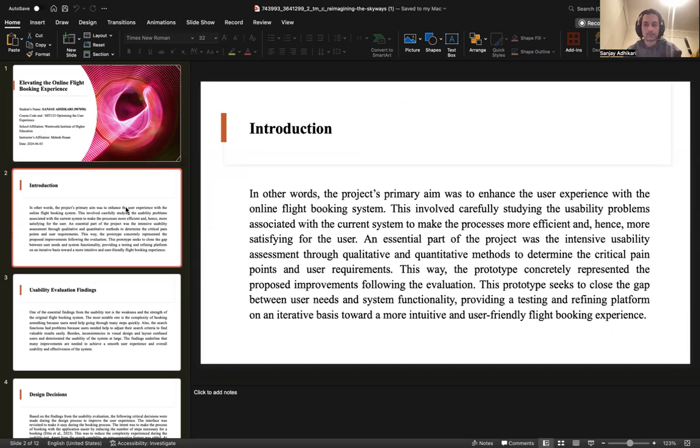This was a project which aimed to improve the user experience of an online booking system, focused on identifying and addressing usability issues to make the system more efficient and satisfying for customers. This was a detailed usability assessment to identify the key points and the user needs. Based on these, prototypes were developed to bridge the gap between the user experience and the system functionality. The prototype was tested and refined to ensure a more intuitive and user-friendly experience.